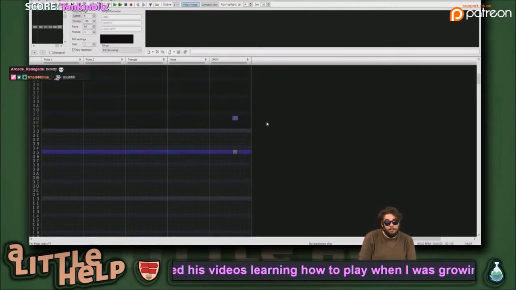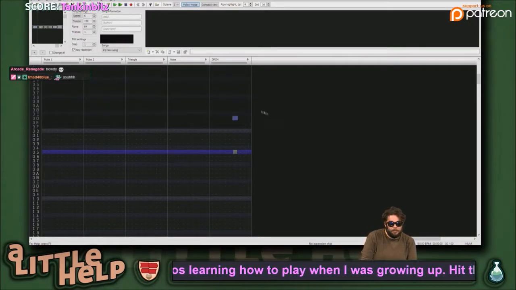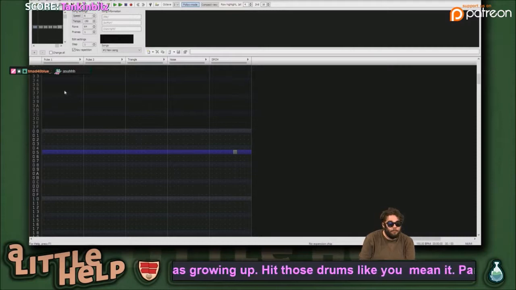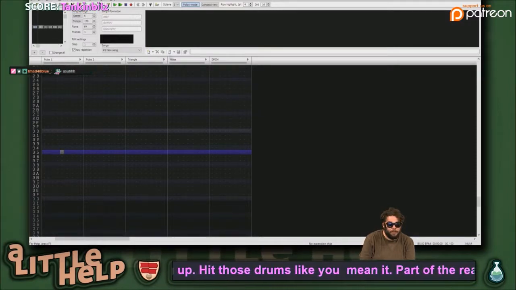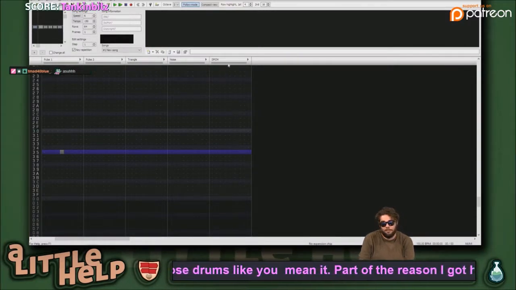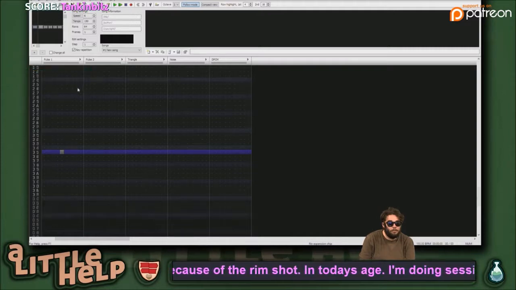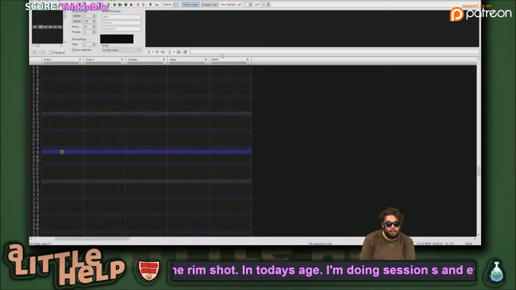FamiTracker emulates the Nintendo Entertainment System sound chip. We have five voices, I guess four voices and a sample channel. We've got pulse 1, 2, triangle, noise, and DPCM, which is a sample playback engine. It's pretty cool. We've got a lot of new things.